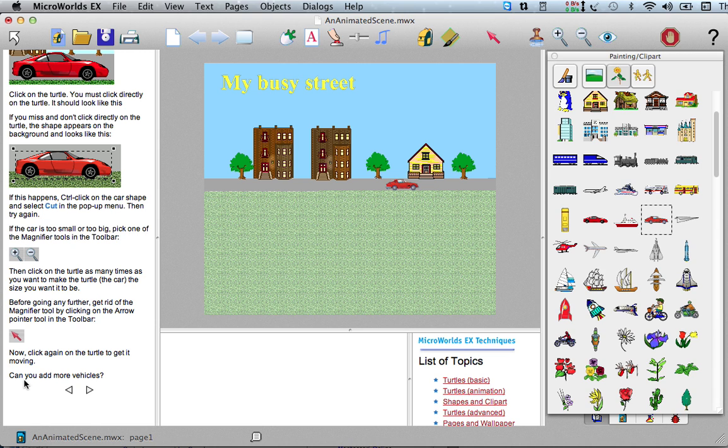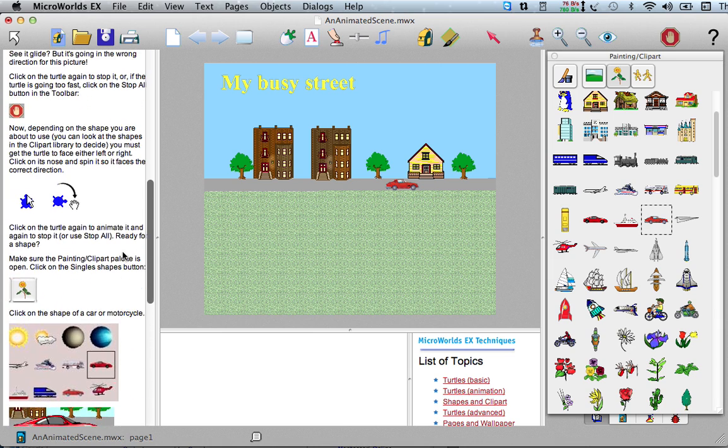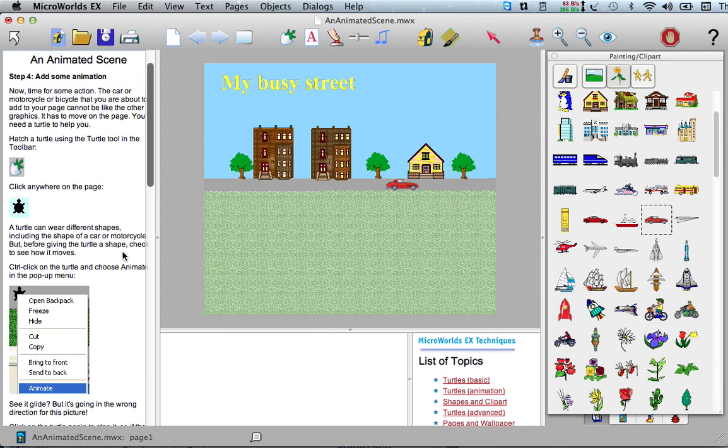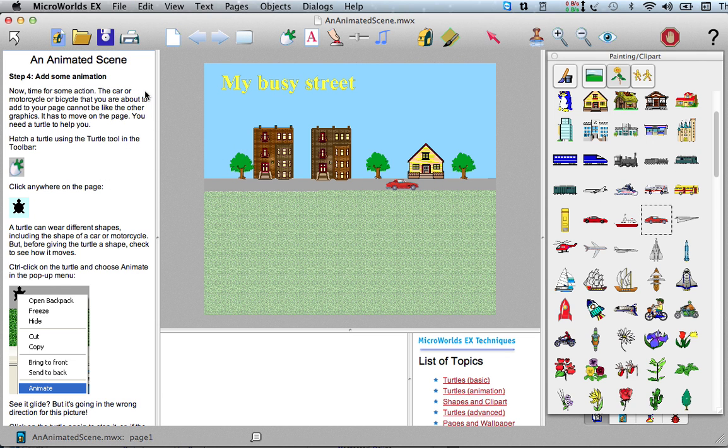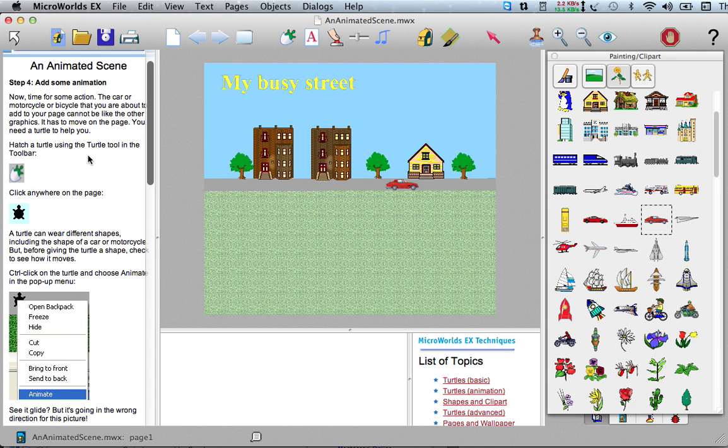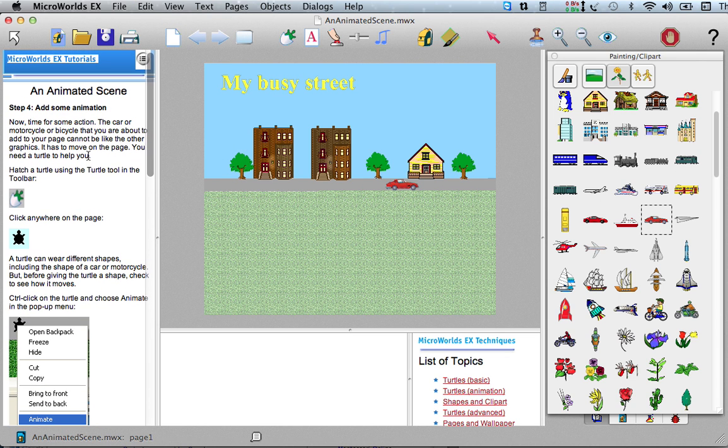Alright, looks like that's it. Oh, it says, can you add more vehicles? Maybe we'll do that in a little bit, but I think for now we're done with step 4. So let's save our work. Say save project. And that's it for this video, and we'll move on to the next step in the next video.